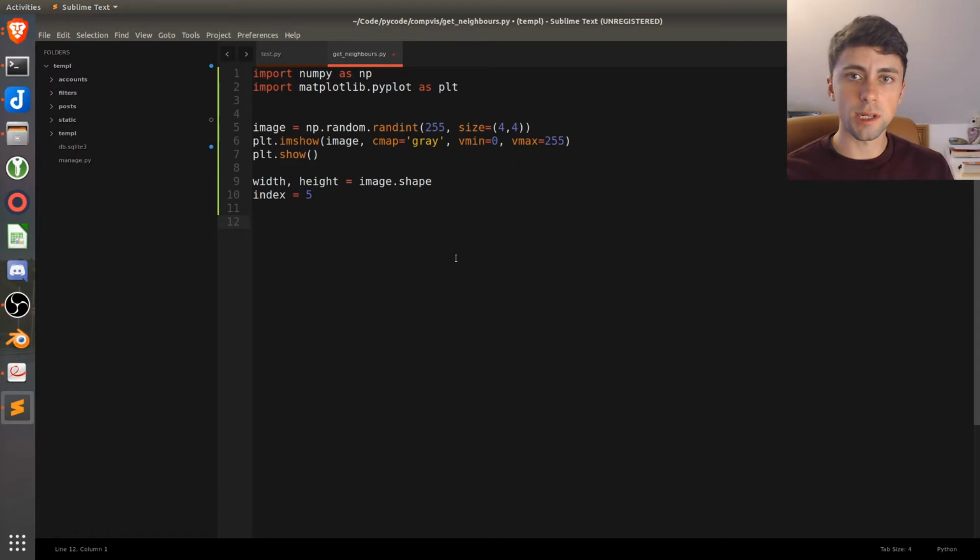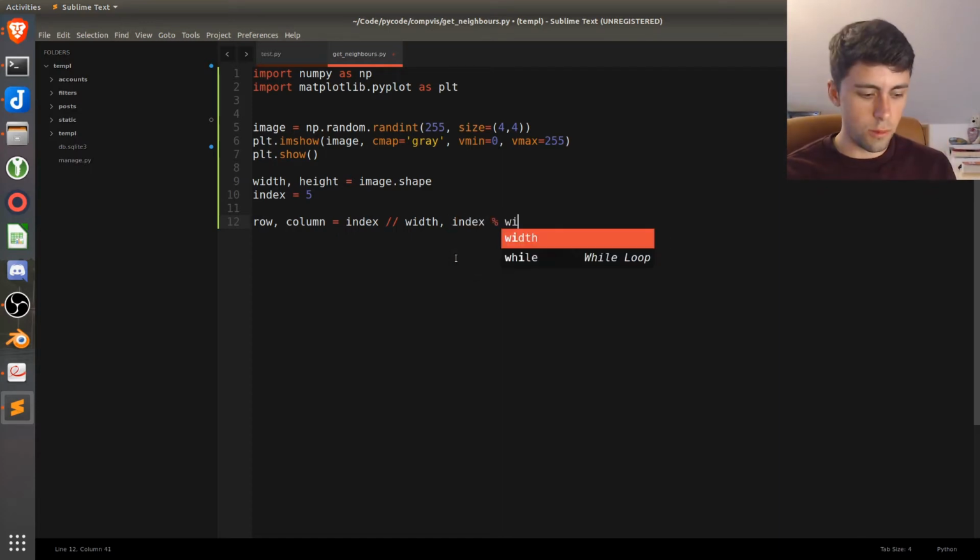Now as it is, we can actually extract that information just based on the width of our image and the index, with two neat operations. So if we just get started, we're going to define our row and column as the following. We're going to use floor division with the width of our image to get the row, and we're going to use our index with the modulus operation with the width to get our column.